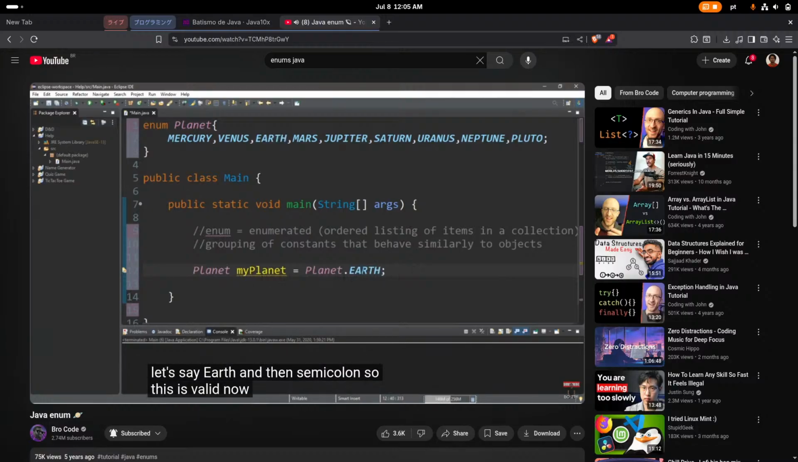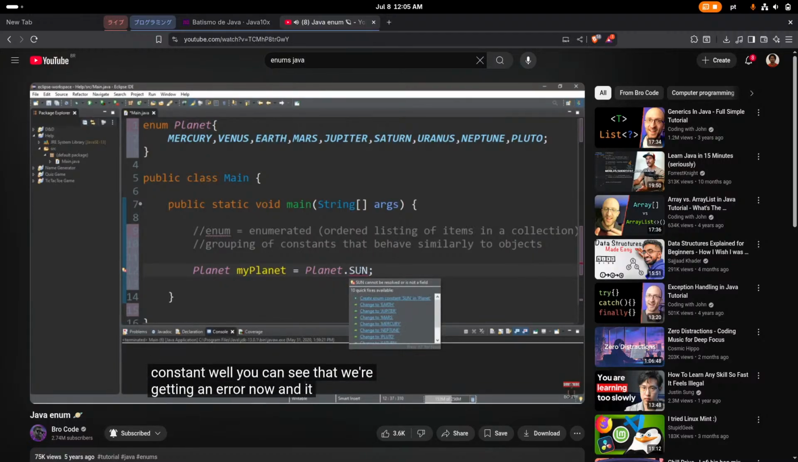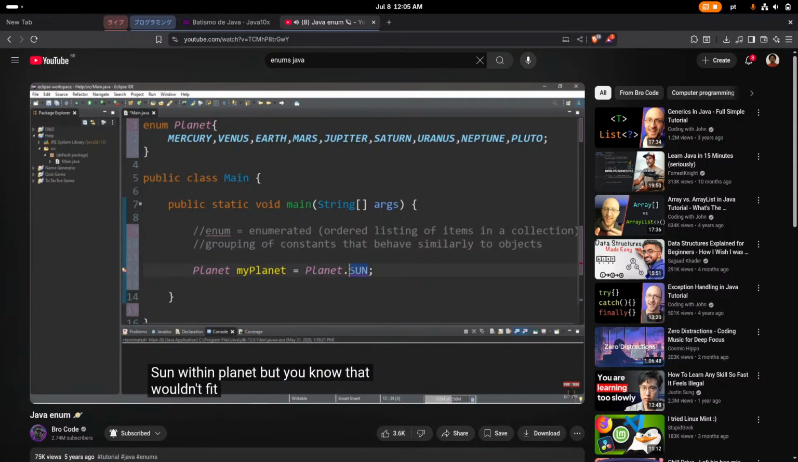So this is valid. Now, if we selected a constant that wasn't within our enum, let's say sun. We don't have sun as a constant. Well, you can see that we're getting an error now, and it says a quick fix is that we can create enum constant sun within planet, but that wouldn't fit. So that's the great thing with enums. We can only select one of these constants within our enum. So it's great because it's as if they're final. We can't make any changes like to this list, basically. So let's just select Earth, and this will be fine.